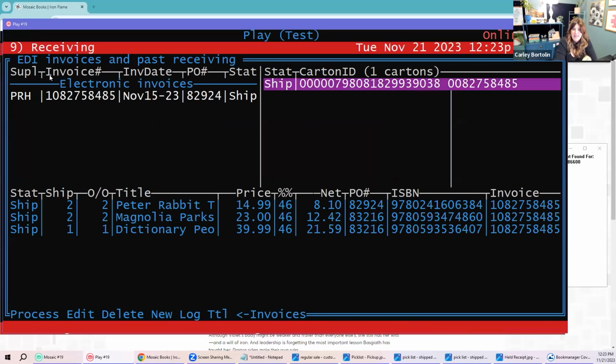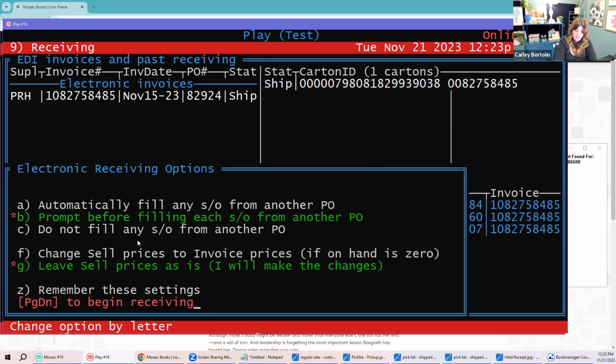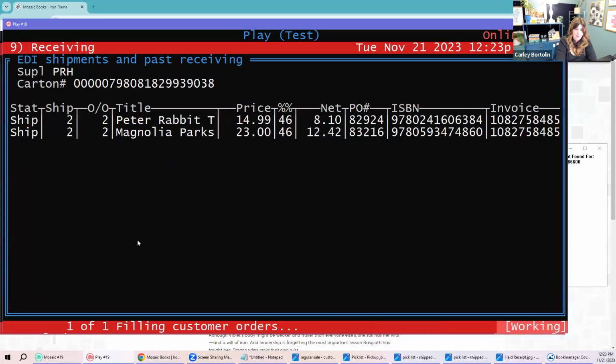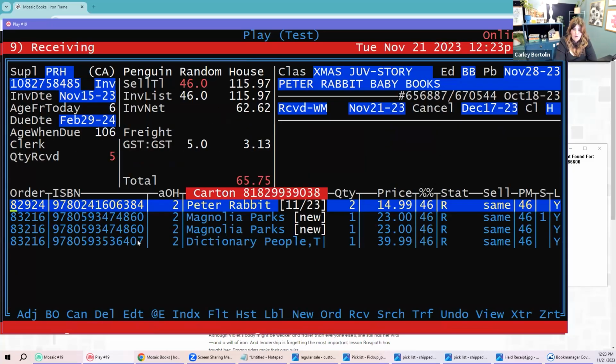So I can see that this is 1 carton matching to 1 invoice. I can see when it was invoiced to me. So this was invoiced on the 15th of November, and I can see the books involved on this order. So this is a little snapshot to say in this box, these books exist. So I am going to now process and let that go. And I'm going to say, yes, fill my special orders. Wonderful. And it's now gone through the act of receiving my books for me.